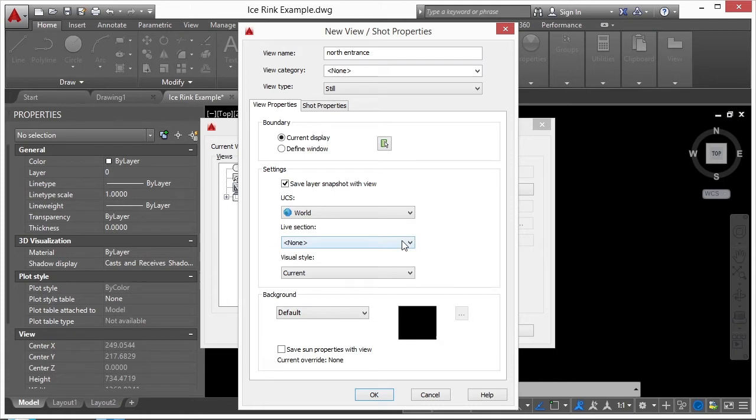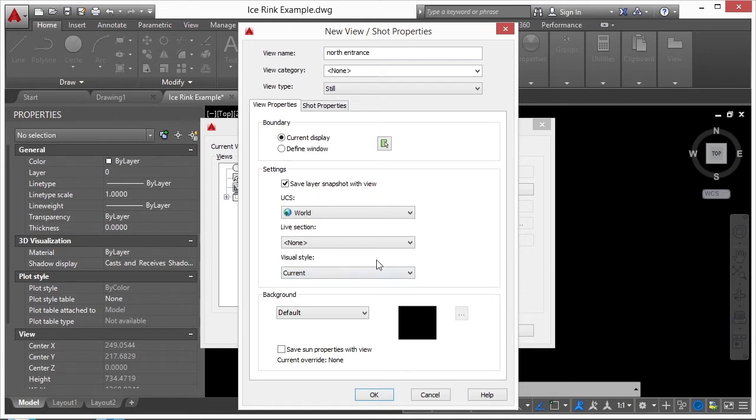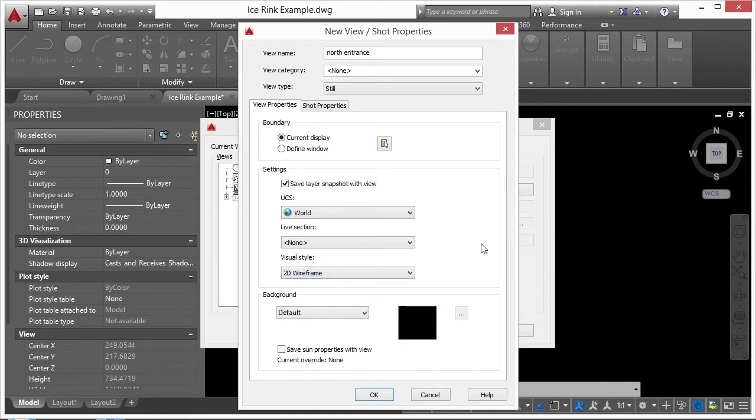Now, if you've created cross sections, you can pick from those. You can also change the different visual style. I just want to keep it in the current visual style that it is. But for this view, I definitely want it to be drawn in 2D wireframe because that's what this drawing is going to be. So you can assign that, and I'm going to. I can change the background color if I want, but I'm just going to leave it as default.